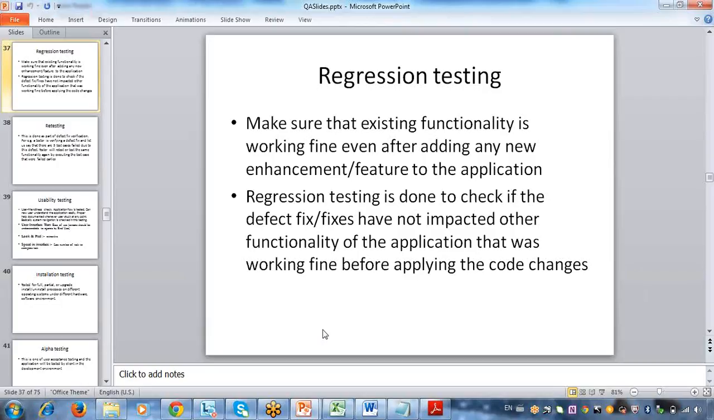When you say regression testing, make sure that existing functionality is working fine whenever we are adding any new enhancements to the application. Right now you are testing your Gmail application, and then business wants to add some new functionalities. Otherwise we will take it another way. We are done testing the Gmail application in release one, we are good with that, and then we go to production. So right now Gmail is up and running.